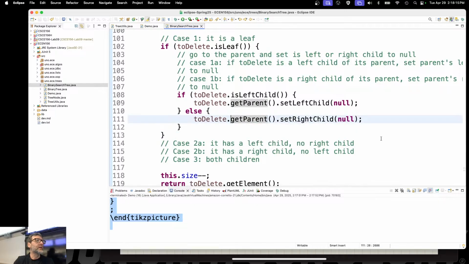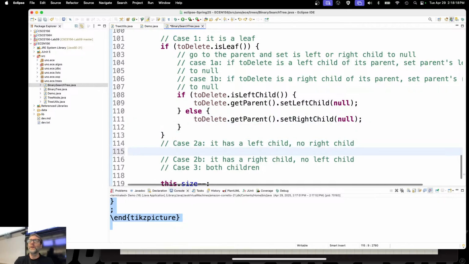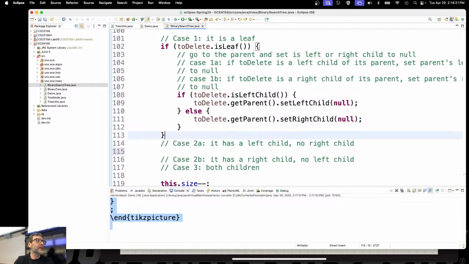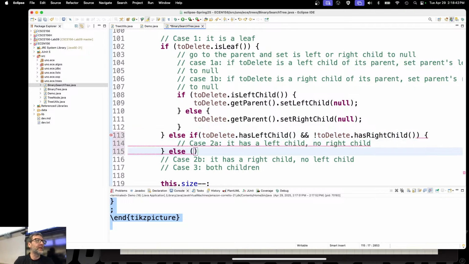All right. Case 2a, it has a left child but no right child. Okay. Else if. You could do this, toDelete dot has left child and toDelete dot has right child, but negate that. Okay. There's my case 2. Let's go ahead and write the other case immediately here as well. Else if toDelete has no left child, but it has a right child, negation, and positive on that one. Right. There we go.